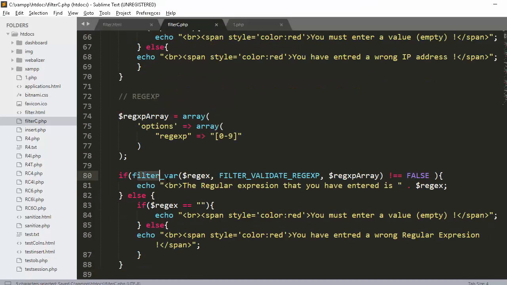So we have the filter var, we have the regular expression that the user entered, the filter validate regexp, and the regexp array, which has the options, which is another array. The regular expression that we want is 0 to 9. So when the user enters this regular expression, it will be accepted. Other regular expressions will return an error. So when it's true, we will say the regular expression that you have entered is, and we will print this regular expression, else we will return an error. Let's reload and see the results.